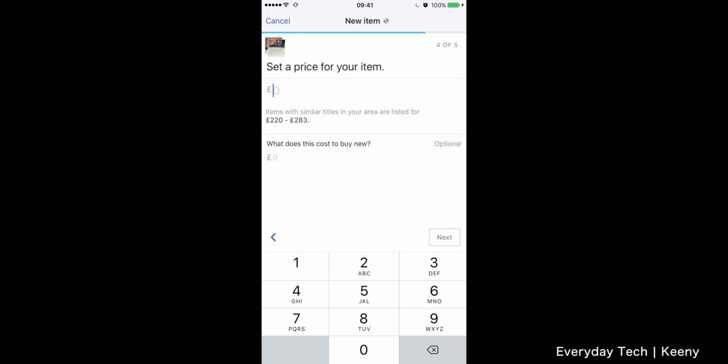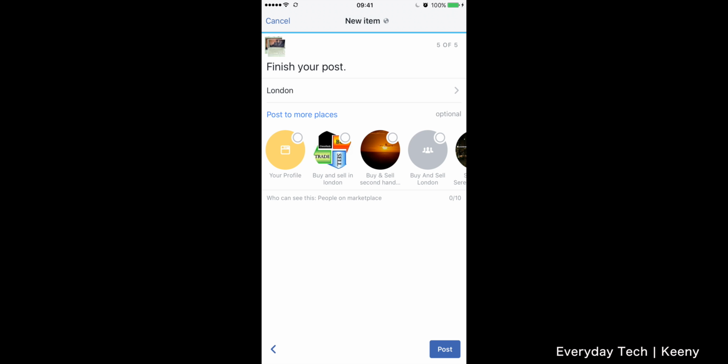Next. What is the price that you want to quote? So it says items with similar titles in your area are listed for $220 to $283. I'm going to go ahead and list it for $120. The new one possibly costs a lot more. It used to cost a lot more, but it's not available anymore, so I'm going to leave that blank. Go ahead and say next.